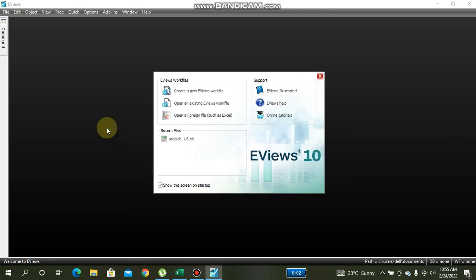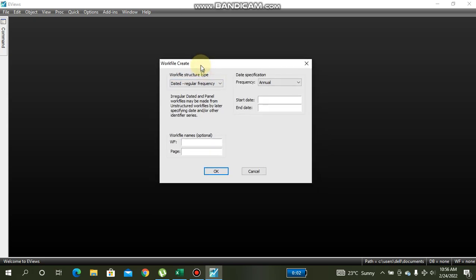Hello guys, today I'm going to be showing you how to run a regression analysis while using EViews package 10. So first of all, you need to have this EViews software on your computer, and when you open the EViews, it will show this window right here. The first thing you are going to do is create a new EViews work file. So we are going to click on that to create a new EViews work file.